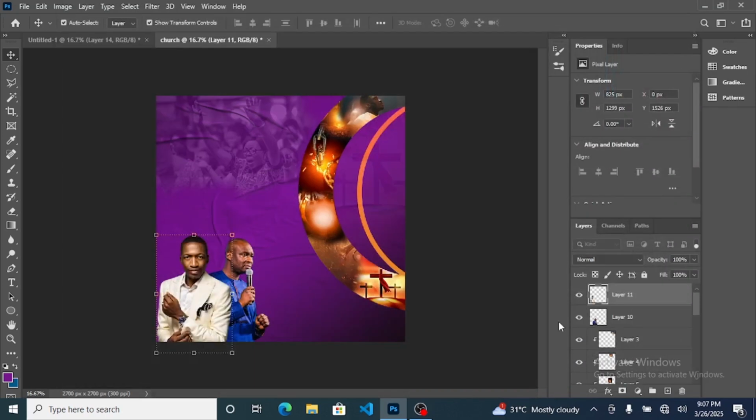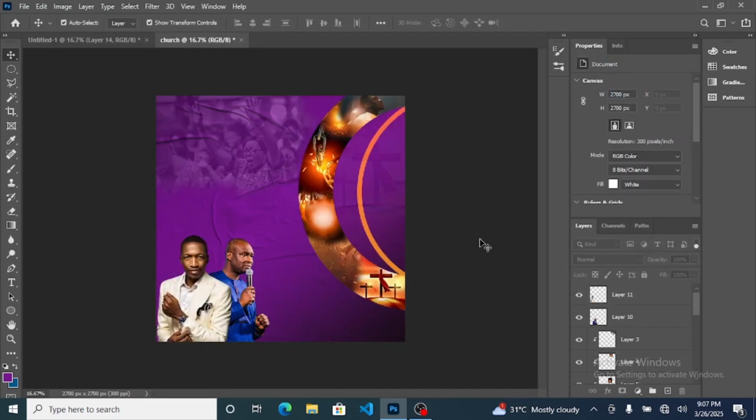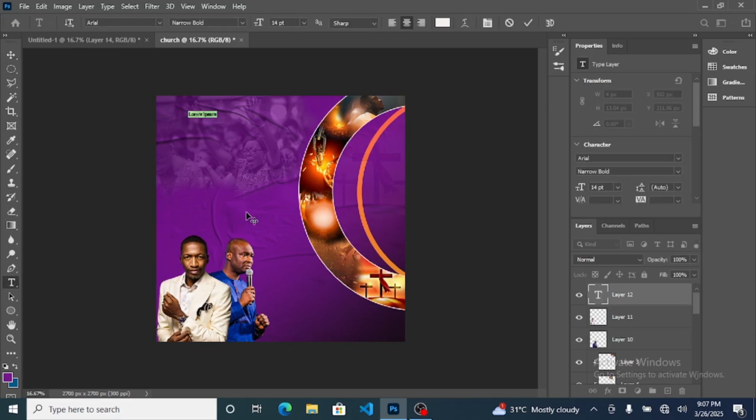So what I'm going to do is to enter the name of the church, and the name of the church is Methodist Church Ghana. Of course, that's my church, so I prefer using my church. You can also use your church name, the Methodist Church Ghana.